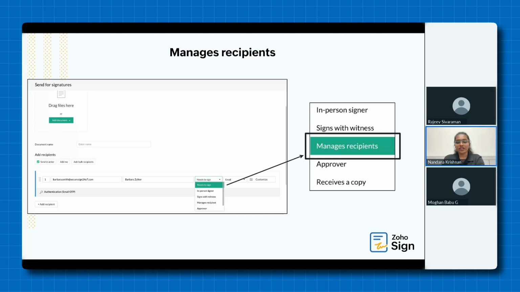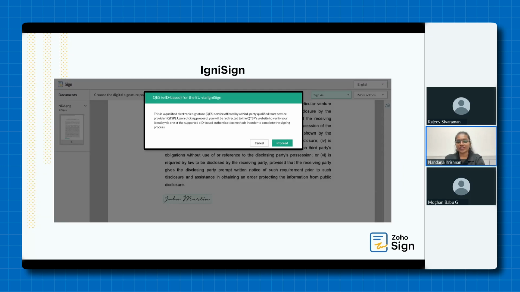Let's say that you are not directly aware of all the signer details at the time of setting the workflow. This manages recipient feature allows the addition of a new recipient whose details you are aware of, who in turn can review, modify, or add details for the signer to allow for an uninterrupted workflow. In terms of signer experience, we have also added a new trust service provider, IgniSign, based out of the EU to give you more AES options. Signers can obtain a digital certificate through one of the approved authentication methods to sign digitally with IgniSign.